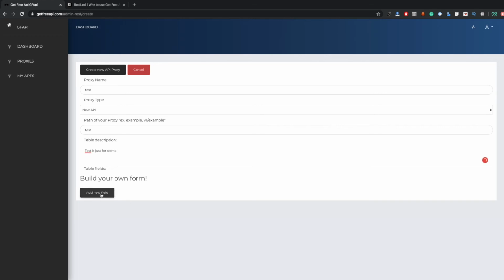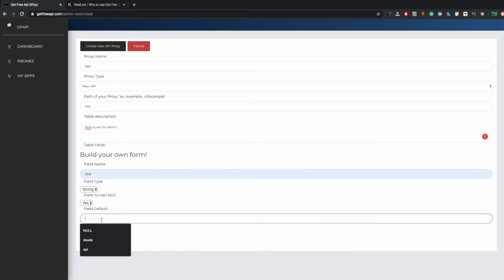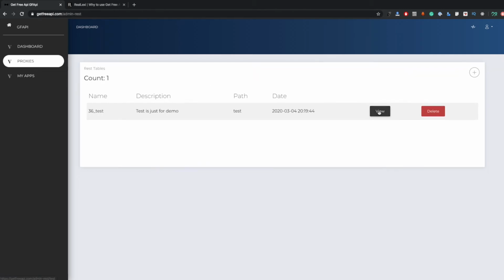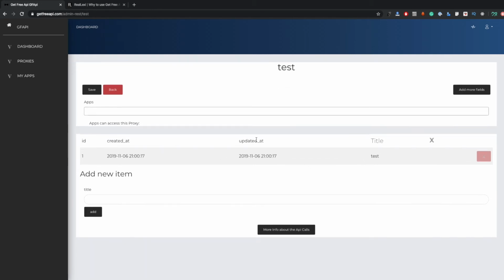Just for demo purposes, what we need in test, let's say I want a title, and we're going to make it simple, and the default is no. As soon as I create this page, it's going to create a fully functional API for me. All you need to do is access it, and you can see what's going on with this table. What we have is created date, updated date, and ID. They're automated. The title is what we created as a field.